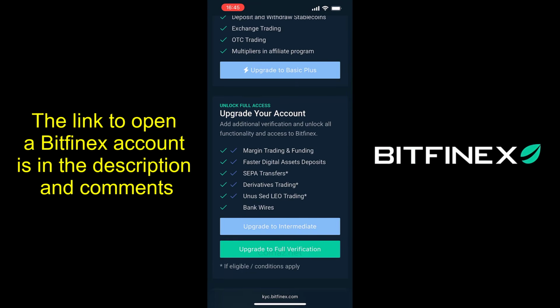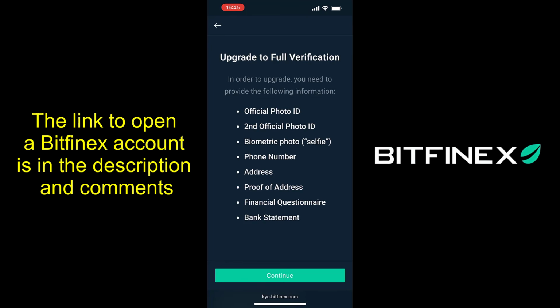There are 3 levels of verification: basic, intermediate, and full. You should choose full verification to be able to trade and access all features on Bitfinex. To complete full verification, you will need to provide the following information. Then, click Continue and follow Bitfinex's instructions to complete the verification process.